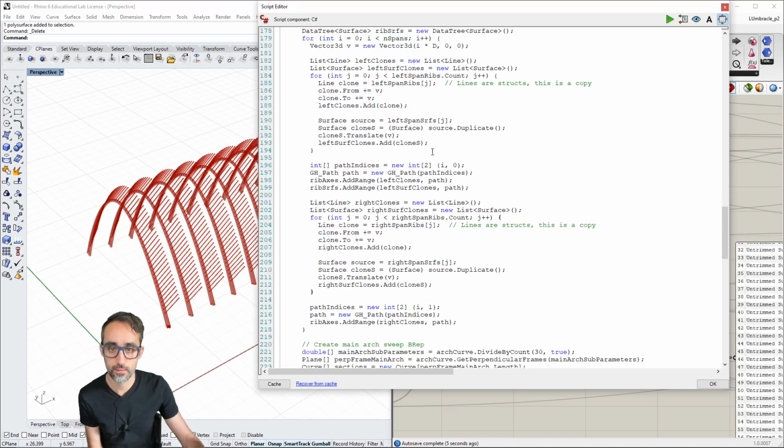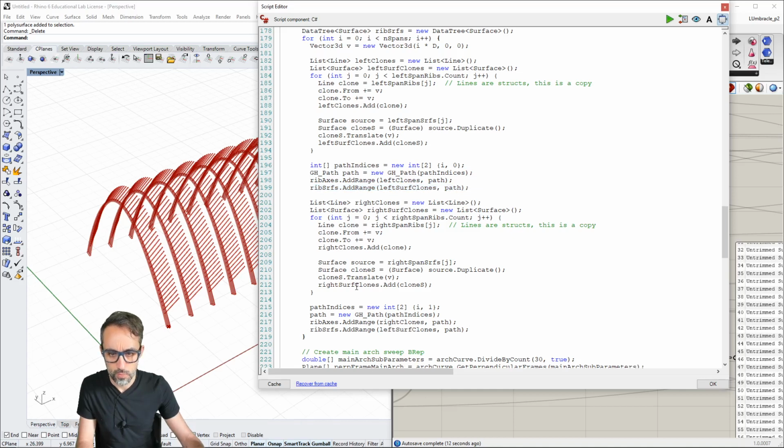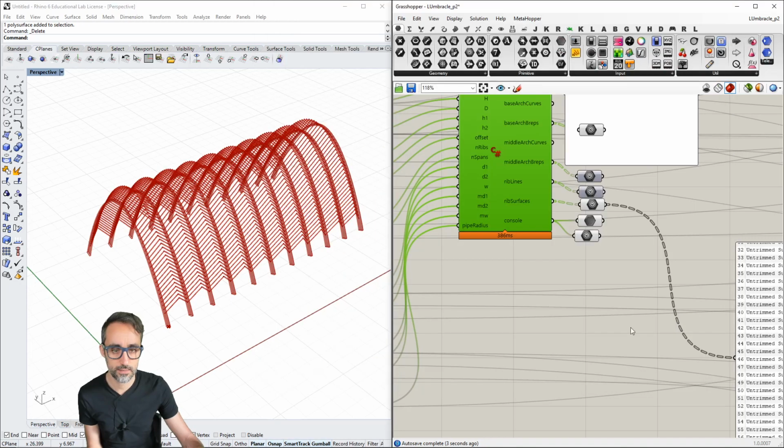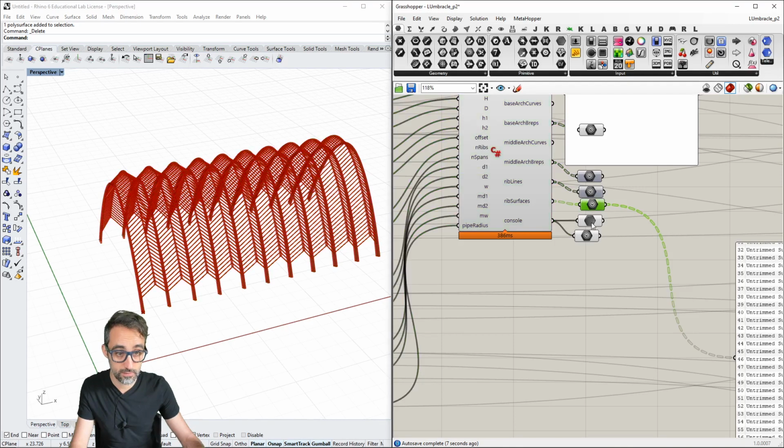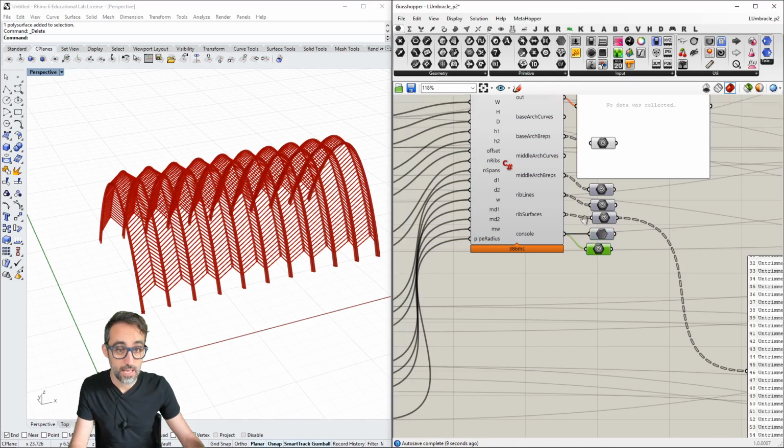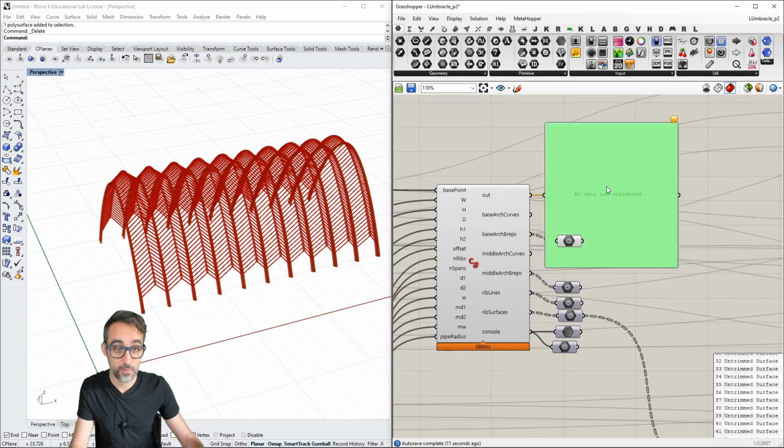And here we're going to right surfaces clones here. And ta-da! And it looks like everything is working correctly. And it looks like we have everything.